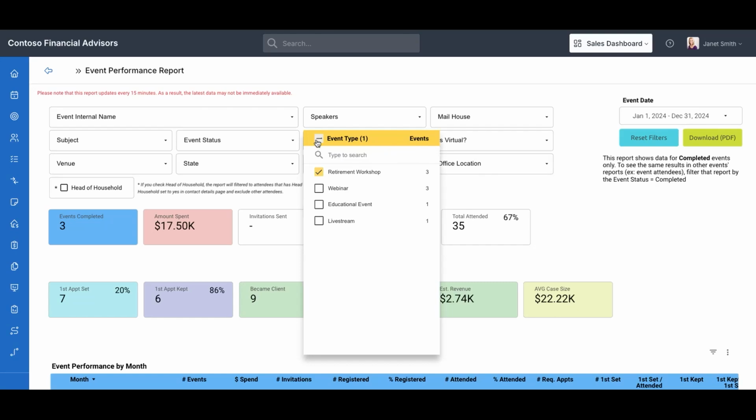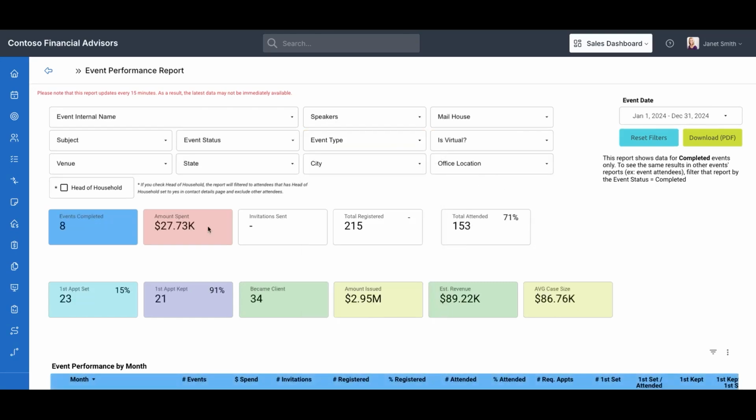The next section includes the top cards, showing the total number of events and the selected date range, the total event marketing spend, and the number of invitations sent. Each event has an invitation sent field you can use to track how invitations were sent. You'll also see the total number of registrations. These are the attendees who signed up for the event. And finally, the number who actually attended, based on the attended status. These 5 cards pull data from both the events and event attendees tables.